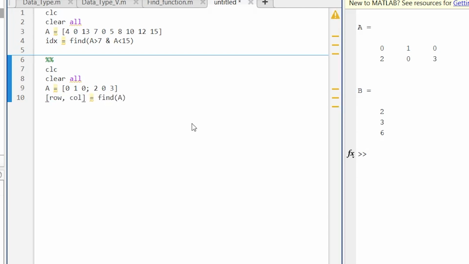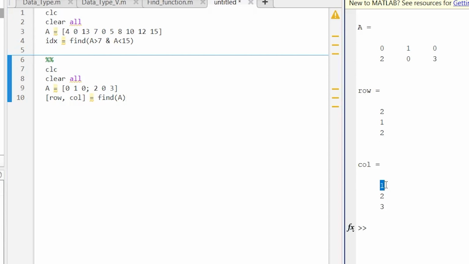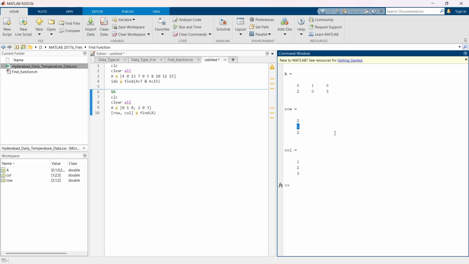So we'll make a matrix, row and column, and then we'll write find of A. And now let's run. When you do this, it gives us the location of row and column. Look here: first column, second row, this is a non-zero element. Then second column, first row, non-zero. So like this it gives us the numbering of all columns and rows where there is a non-zero element.